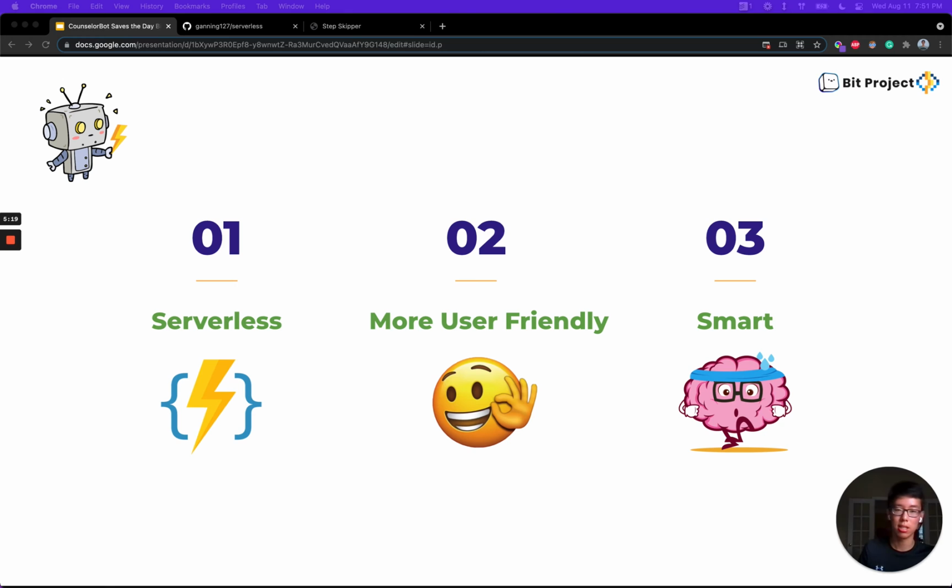It's also more user-friendly. In a second we'll go into the demo, but you can now comment for help. You can skip to any step within the curriculum, and the CounselorBot just allows you to do that, so you're able to do what you want without the fear of breaking the bot and wondering what you're supposed to do now.